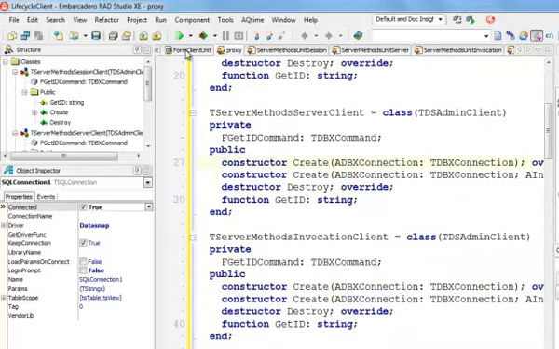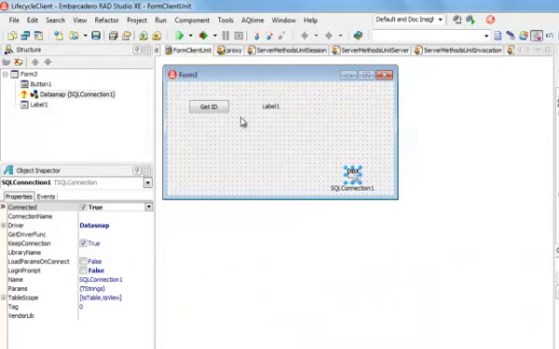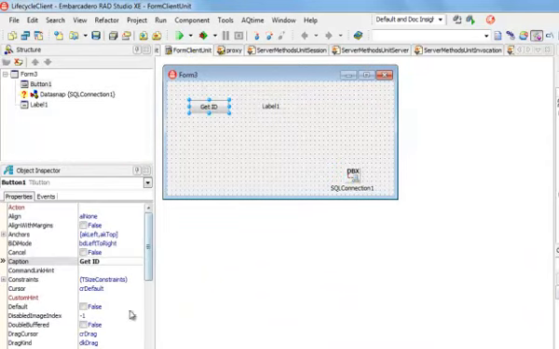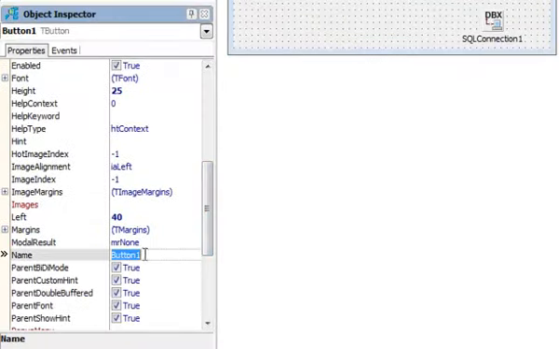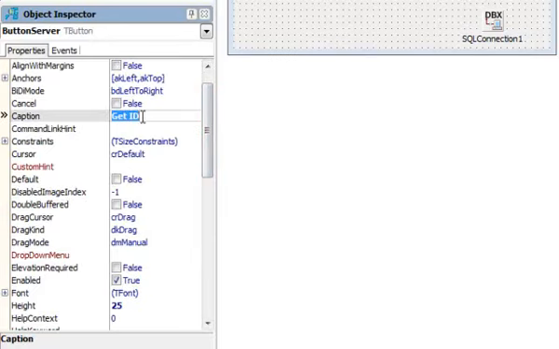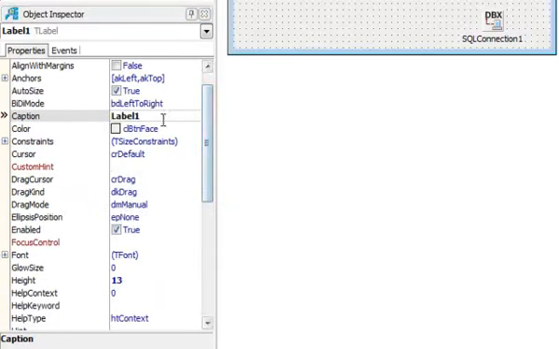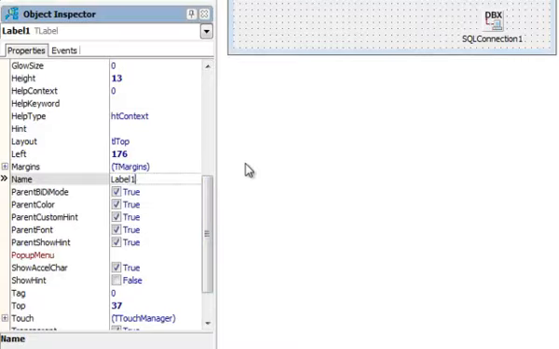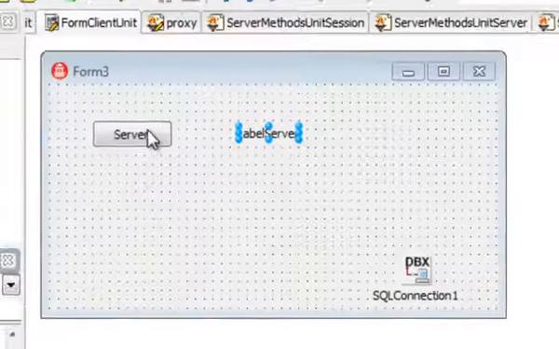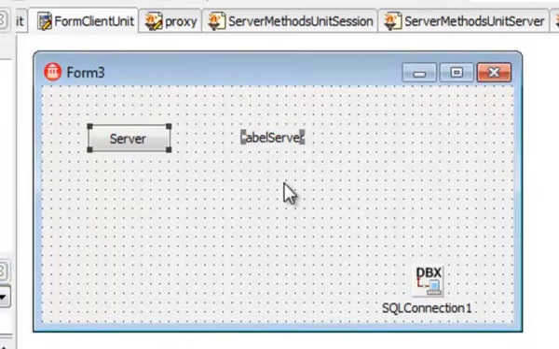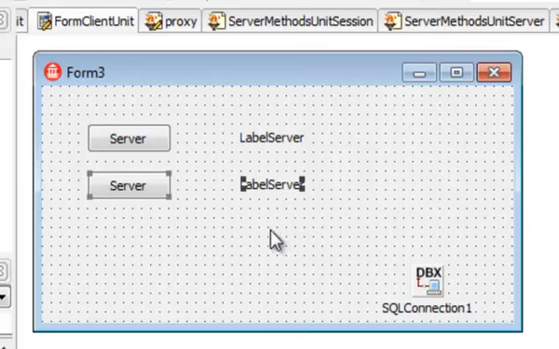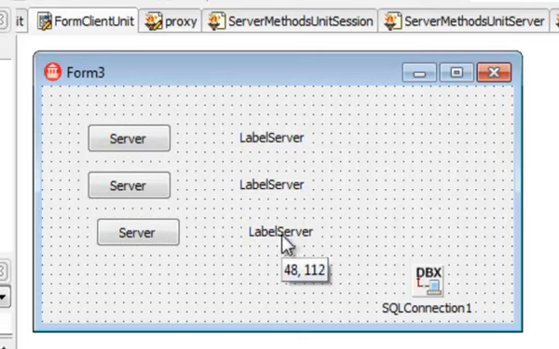So now I'm going to change my user interface a little bit. I'm going to rename this button, and let's say this is my first, button server, and getID, maybe just server, so we know exactly what we are talking about. Label 1 is going to be called label server. Okay, so I'm going to copy these two and paste them, so I have some more. Now I can change things.